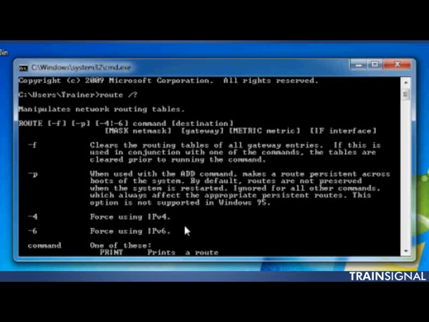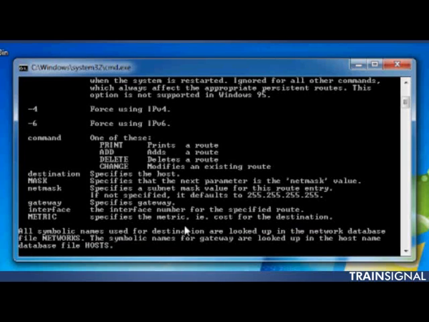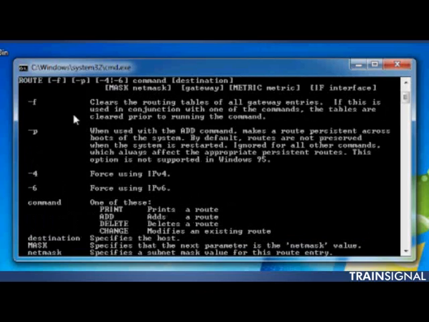So here's the deal. If I scroll down a little bit, you'll see here that there is one of these commands, right? It says command, one of these: print, add, delete, and change. These are the 4 commands that you really use with the route command. And if this is confusing, don't worry, I'm going to show you in just a moment. But basically, you have commands like route print. You put it together to make a command: route add, route delete, and route change. Then you can go ahead and do one of these switches as it applies to the individual command.